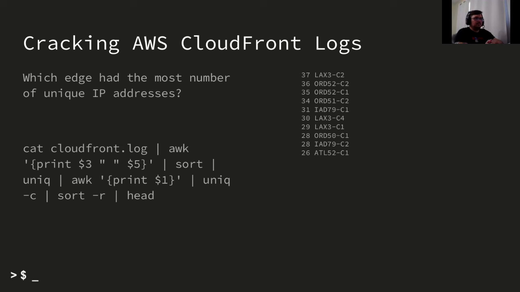And then we can just extract the first column, which is the edge name now, and run it through uniq again since we removed the duplicate combinations. Then we sort it and head it again, and this will give us the sorted order of the edges and how many unique IP addresses are in each one.